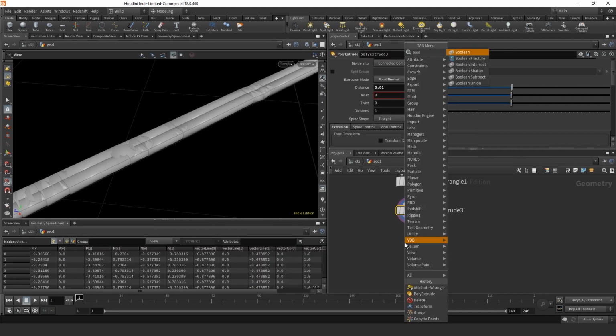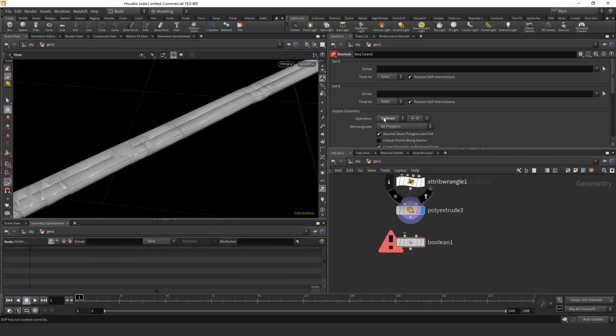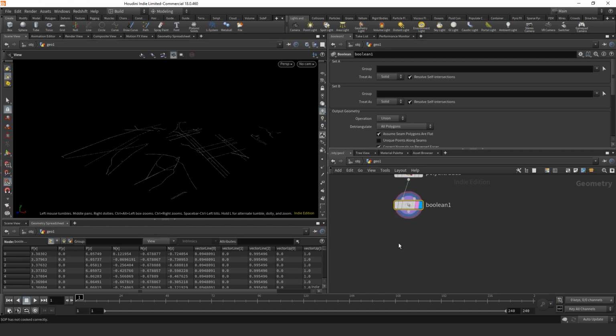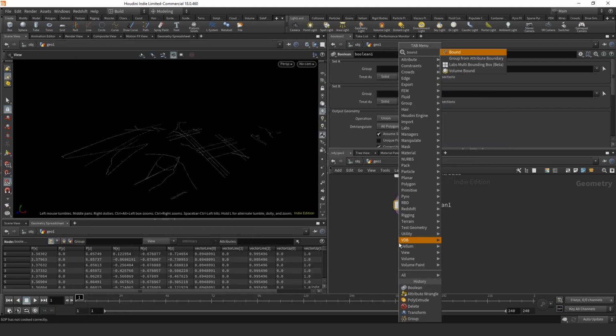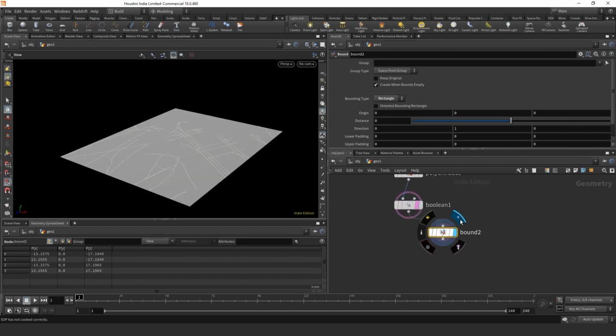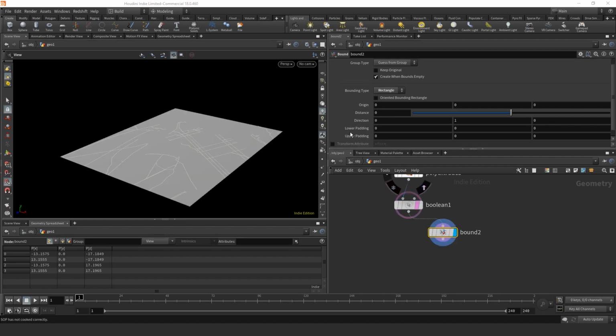Now let's add a Boolean node and set it to union in order to create one clean object. We are now going to use this extrusion to cut out the streets from a clean plane. Here the Bound node is again very handy to automatically generate a plane which is big enough to be intersected with the extrusion. What we need is a single surface, so we can set it to rectangle. Also, we add some upper and lower padding in X and Y in order to make the plane and the extrusion properly intersect.